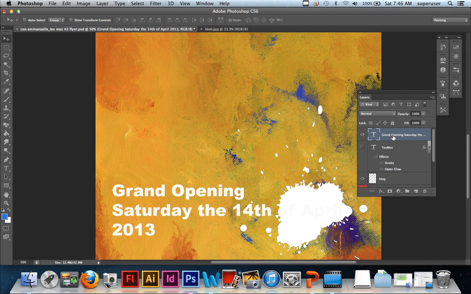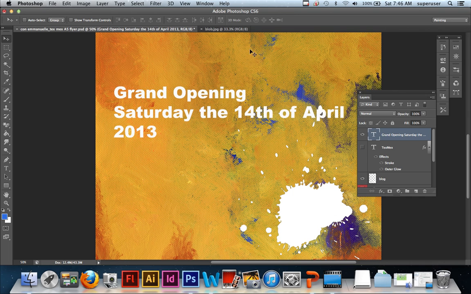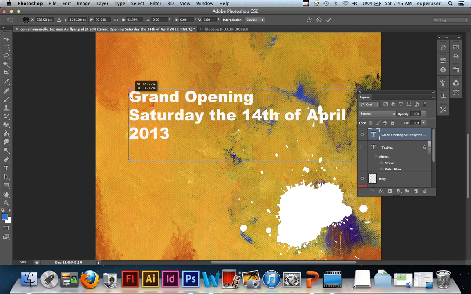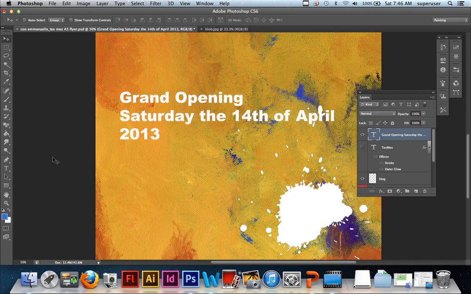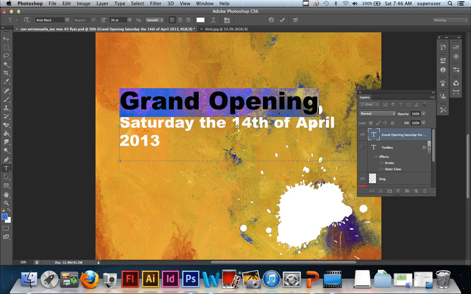So there's my new text, grand opening, Saturday the 14th, and I'll just move it here. I can make all the changes like before in terms of Command T. I can resize it like that. But if I go back to the type tool, I can then select keywords and change them. Like if I want to make just the grand opening a bit bigger, I can choose those words, and there it is, it's a bit bigger.